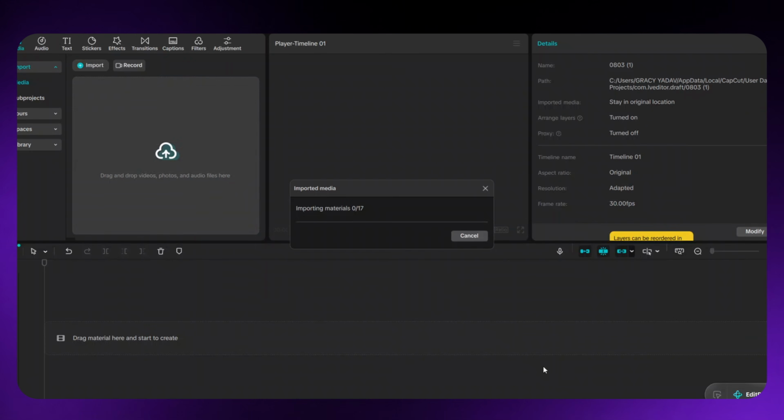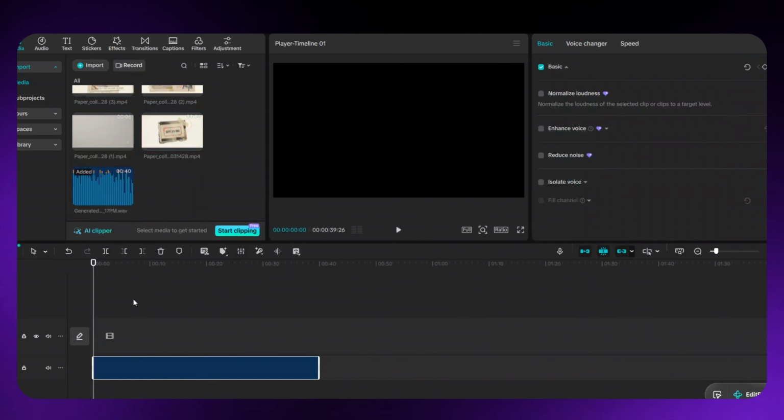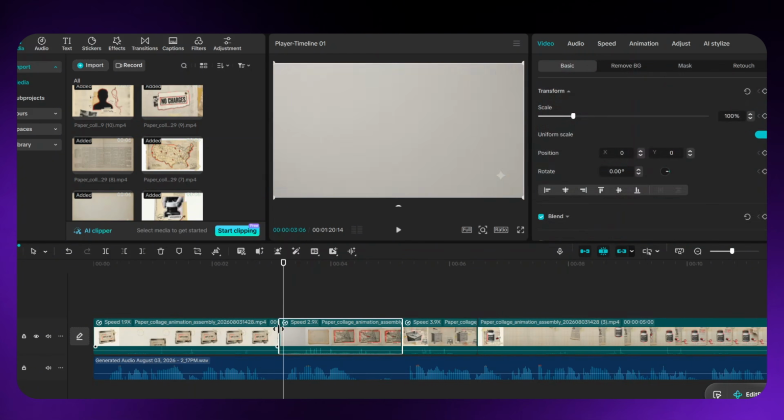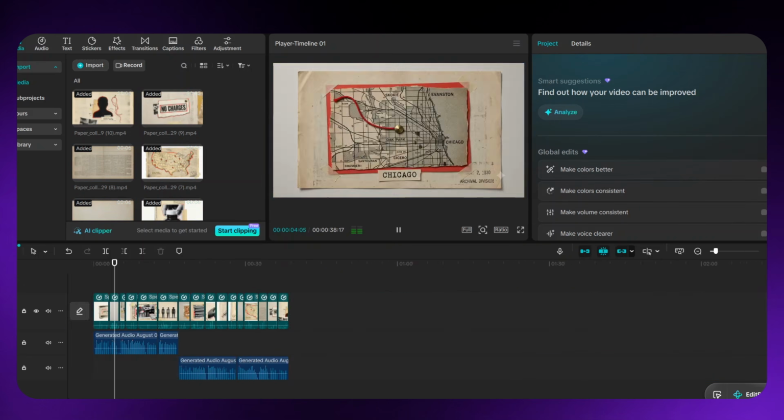Finally, open any editing software, import all your assets, place the voiceover on the timeline, and arrange all the scene videos according to the narration. Once everything is synced properly, export the project and your documentary video is ready.